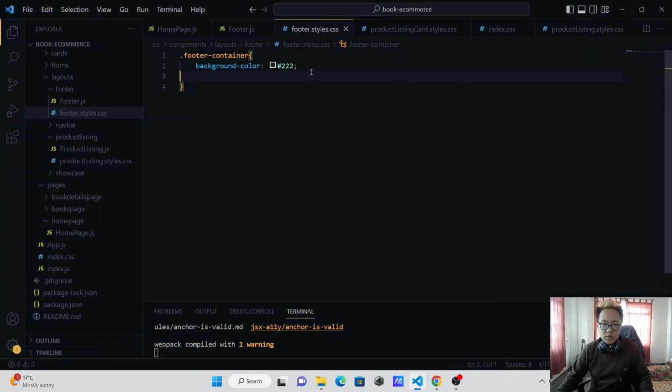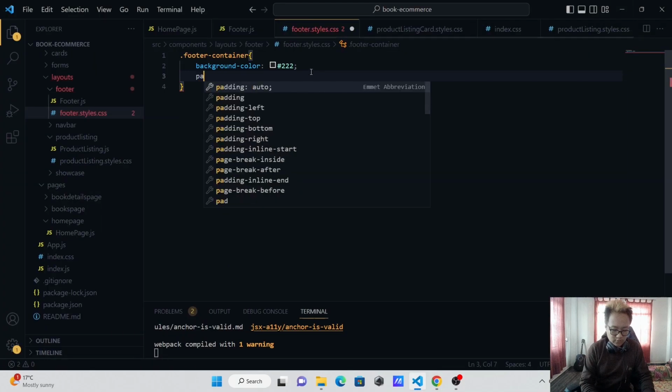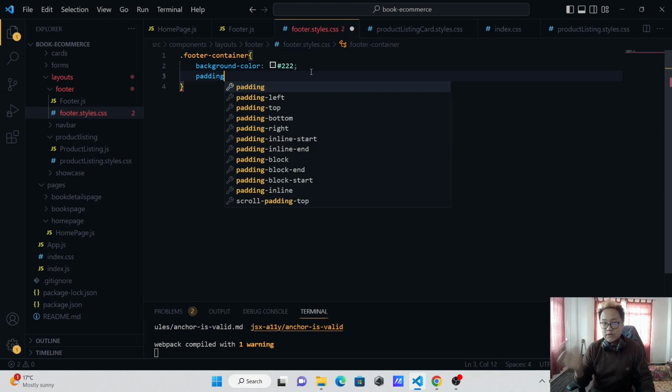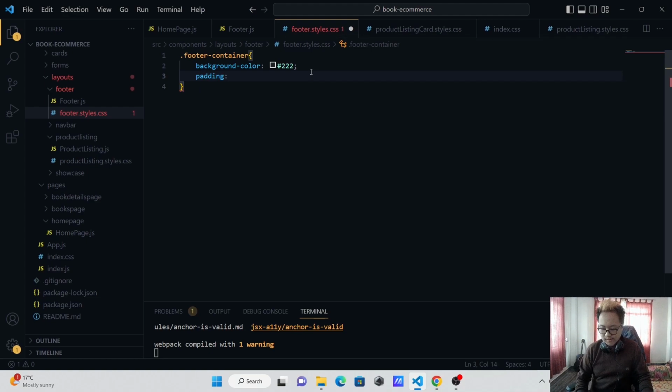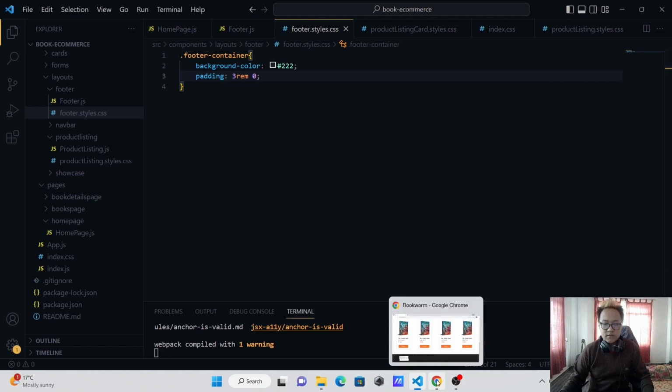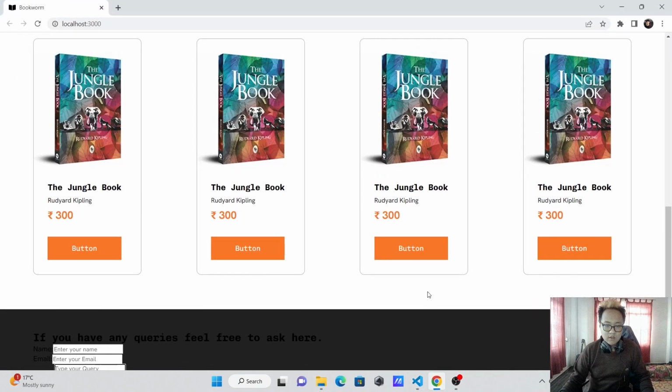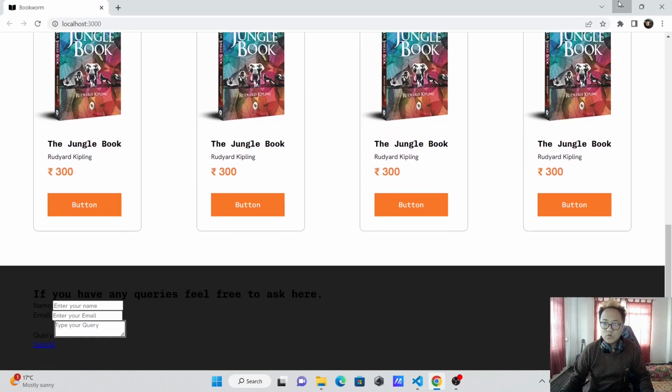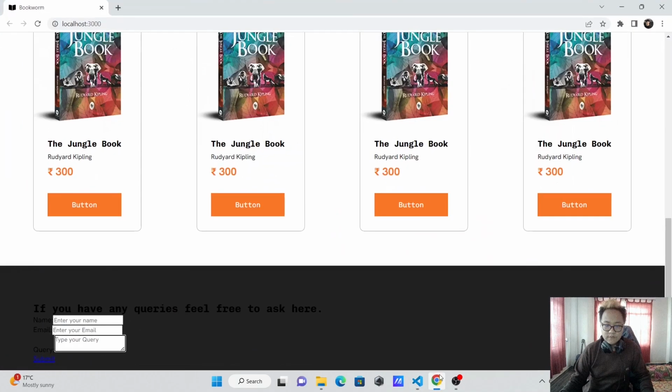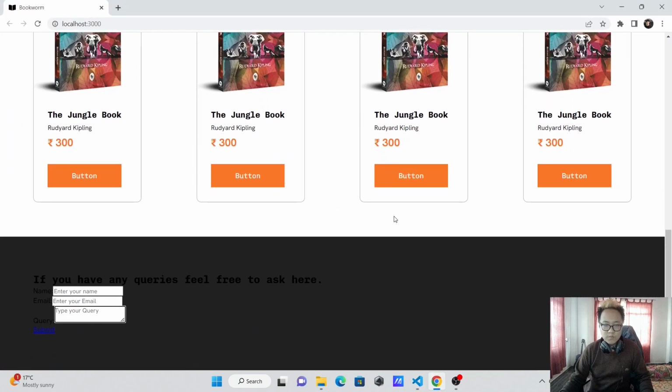Another thing I want to do here is add a padding on the footer container, not on the left and right but on the top and bottom. So padding, I'm going to say 3 rem. Let's just go with that for now, and for left and right I just want to have 0, because we already have the container element that sets the padding for the left and right. And I think we can go with 5 rem here. Save that. Yeah, this is much better.